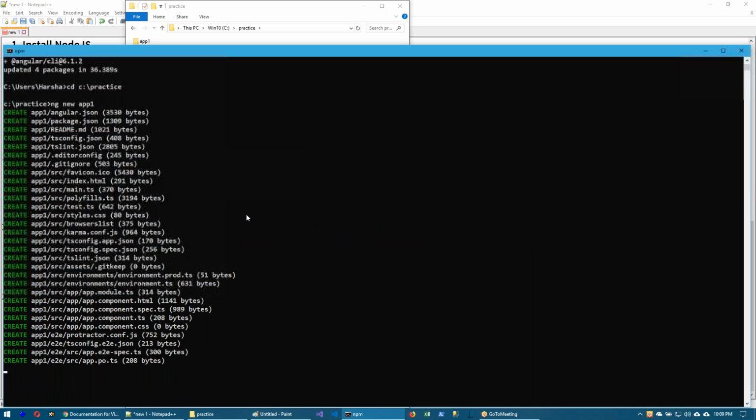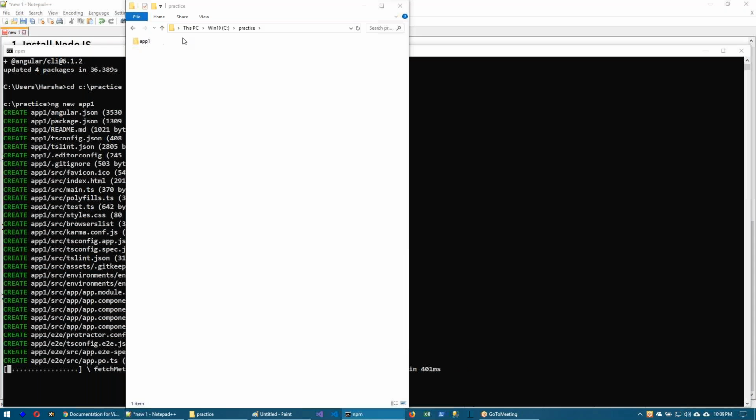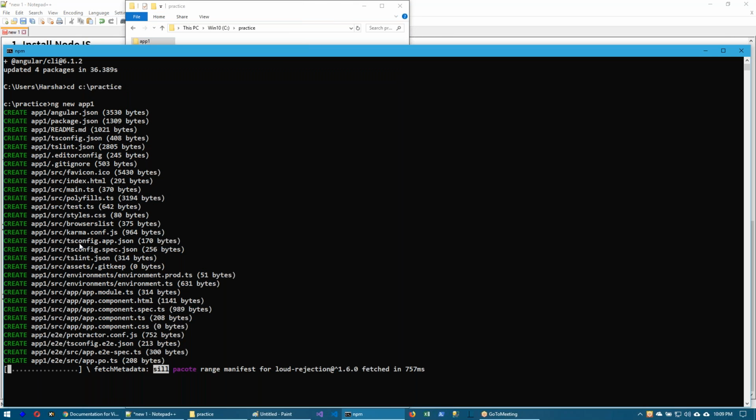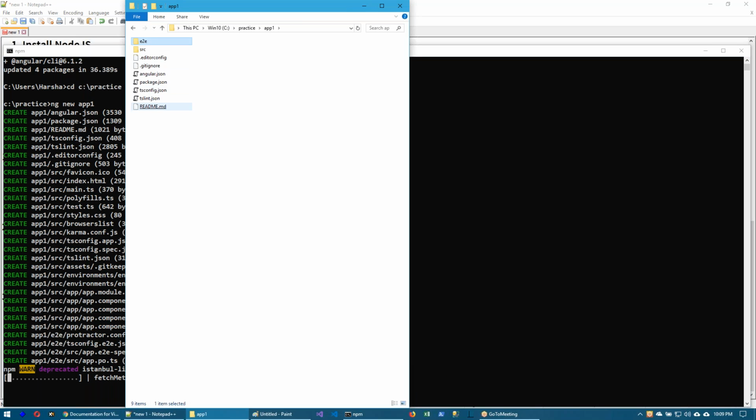See, it has created a lot of files nowadays. When we gave ng new app1, it actually created a new folder in C colon practice. You can clearly see it contains a lot of files. You can see the folder structure here. In the C colon app1, you can see these folders, and you can see src. In the src, a lot of files. Each and every file is required in order to run our Angular application.